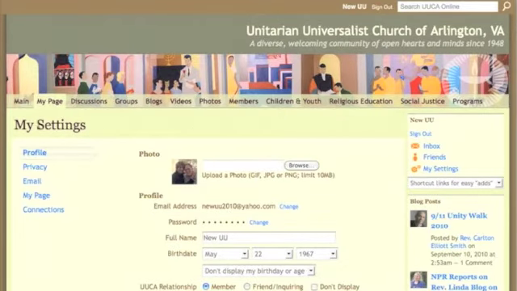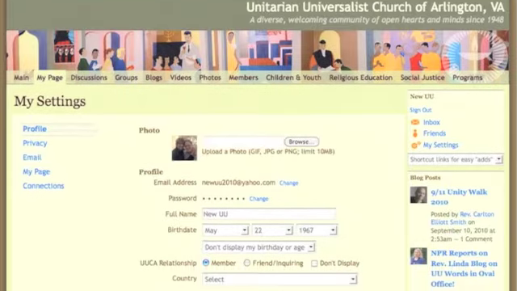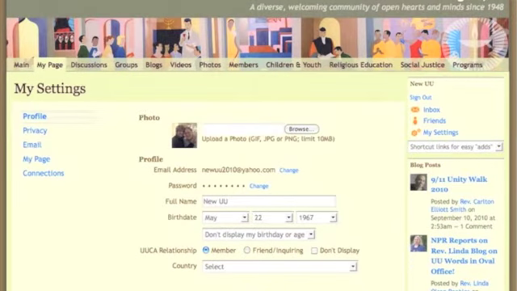Here's the name of this section, My Settings, okay? And it has 5 sub areas. The first one is labeled Profile. This is where you set information about you as an individual that it will carry with you when you move throughout the site. This is where you upload a photo to be your profile photo.